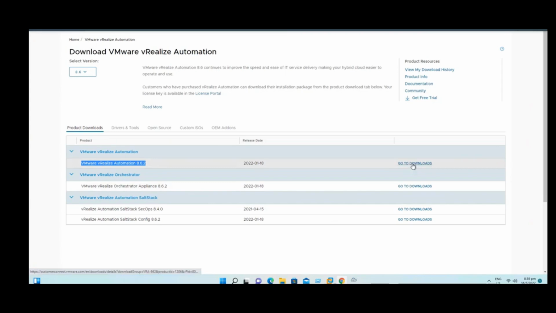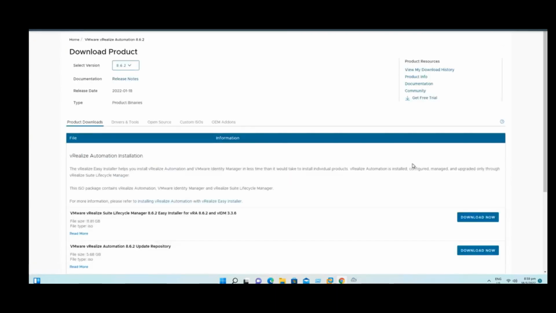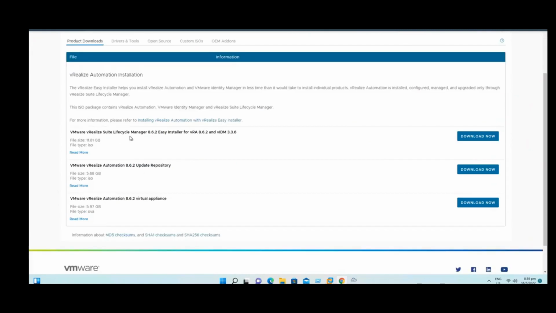So just click on downloads. When you click on downloads, it shows the 6.2 release notes. See the product binaries. All the necessary downloads are available here. There are three types of downloads available. The first one is vRealize Lifecycle Manager 8.6.2 Easy Installer for vRA 8.6.2 and IDM, Identity Manager.